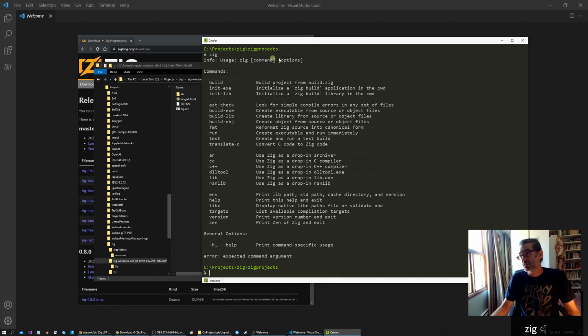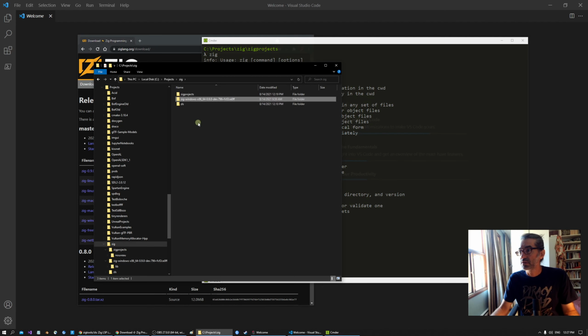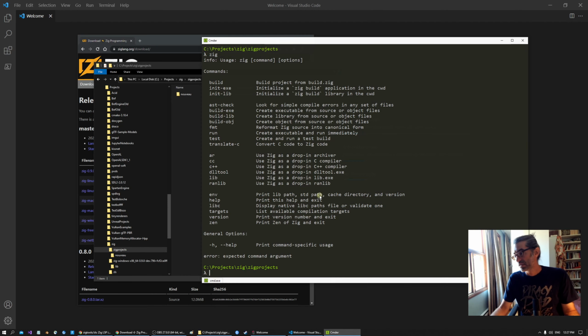So this is what the executable looks like. It's just a simple executable like this. And then you make yourself a little directory, for example, Zig project, and make a new project. I'm gonna do a new project now. The trick for this is to just say zig init exe. This initializes a Zig build application in the current working directory.